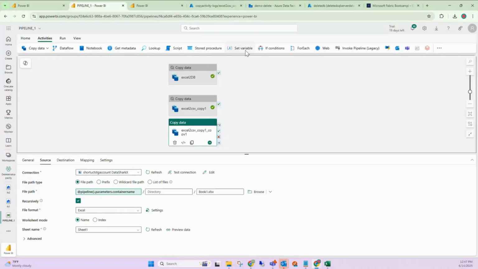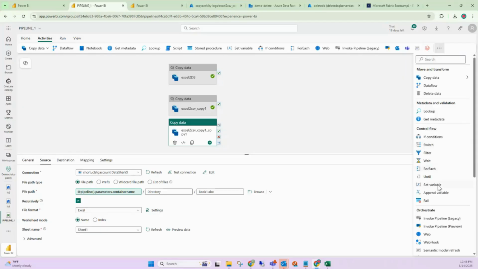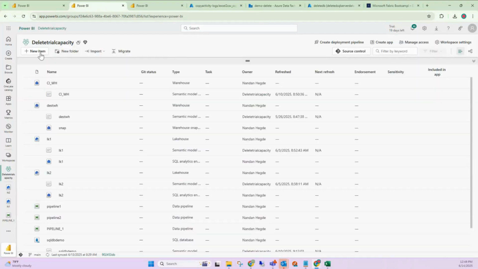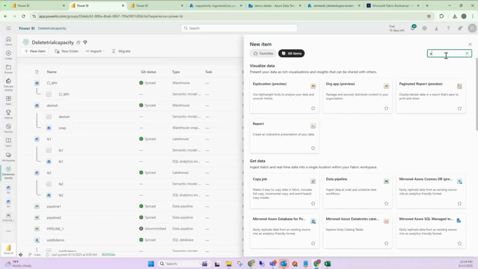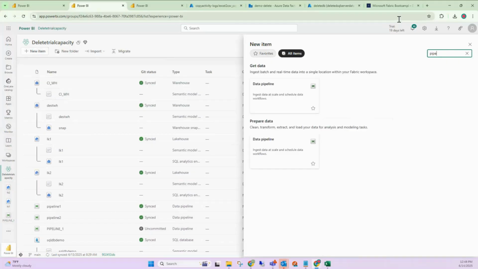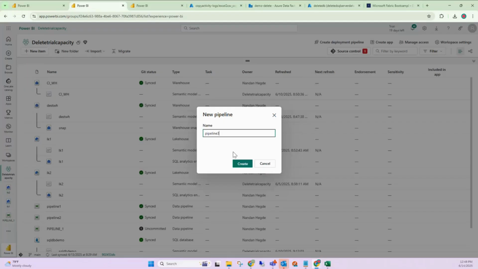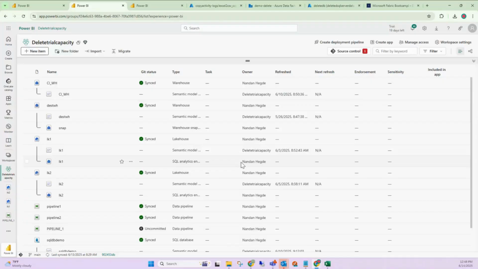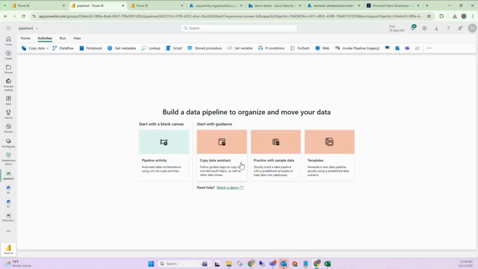Now we saw the set variable activity. Then there is something called the append variable activity. Now let me create a new pipeline itself. So up till now we saw copy activity, wait activity, data flow activity, and notebook activity, which we would cover in the next session in detail. We saw wait activity and we saw fail activity.